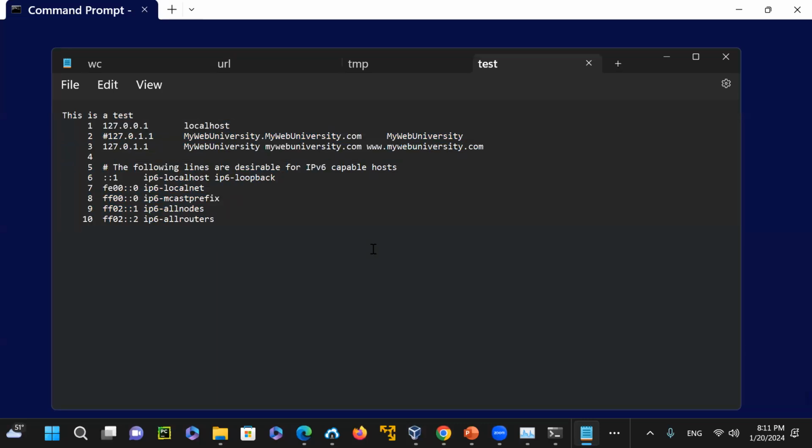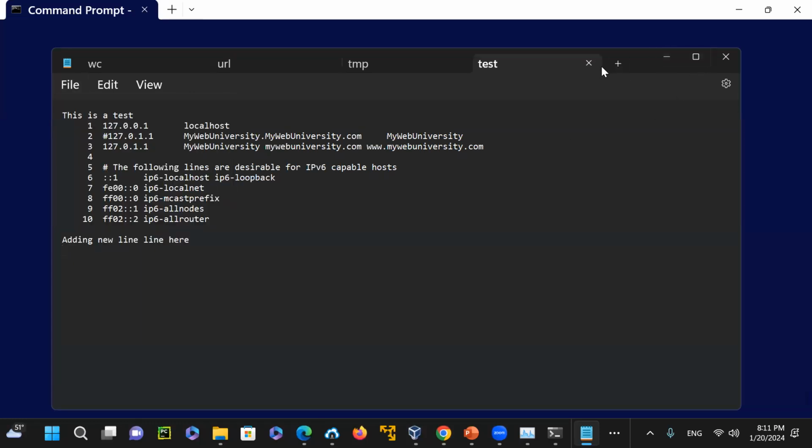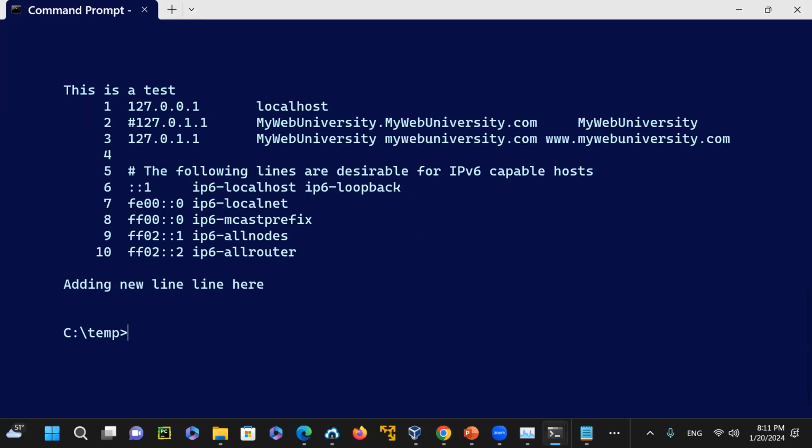Now, if I just change this file content and say, adding a new line here, and then save this file, then on this directory I say type test.txt. This one has this line. If I just overwrite the other file, I'm going to change it.